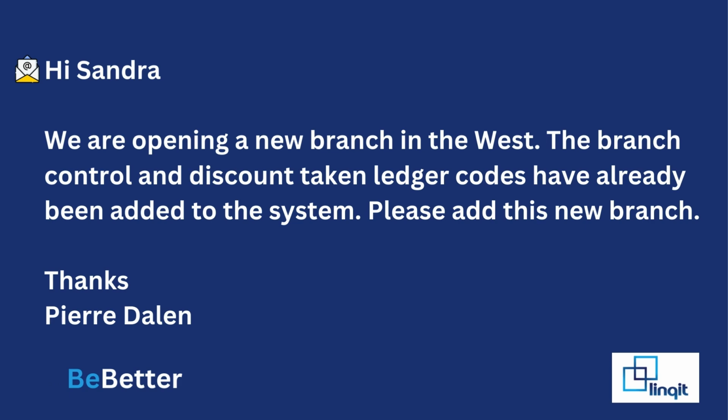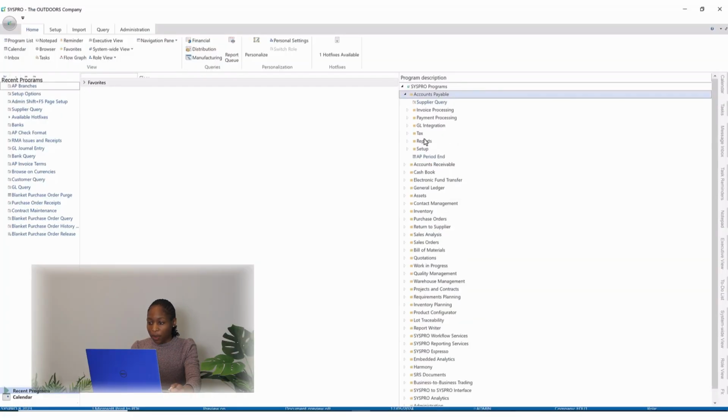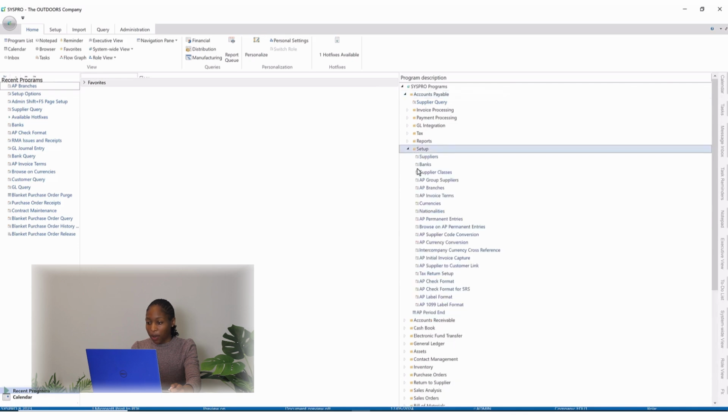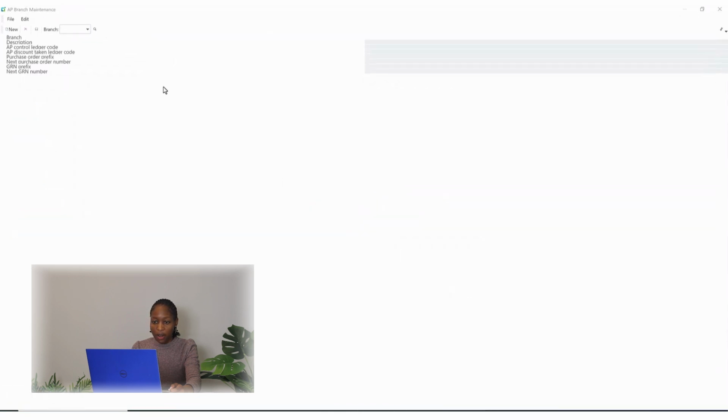Thanks, Pierre Dallin. So we're going to start by going to accounts payable, and we're going to go to setup, and we're going to look for AP branches, which is over there. And we're just going to make this bigger. And here we're going to now type in the branch code that we are creating. So in this case, it's going to be 40, and we're going to tap off.